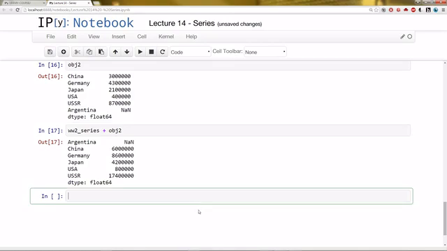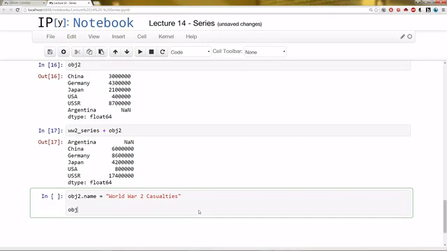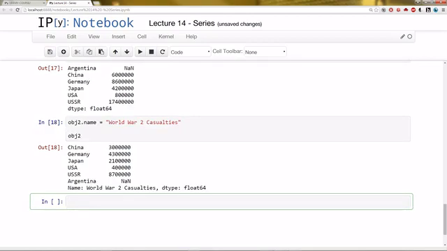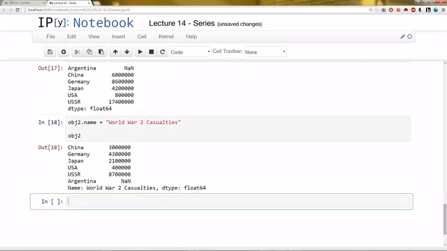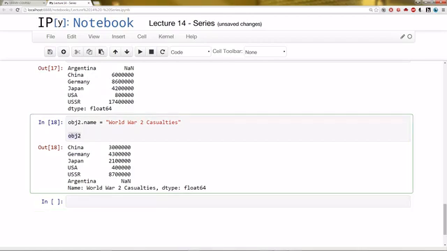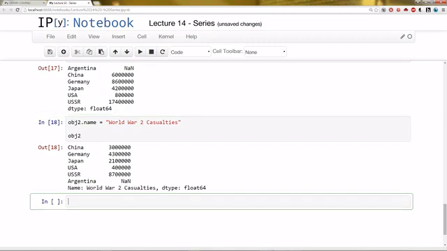You can give names to your indexes or your series. So for instance, object 2, we can name it to have a string name. So if we want to get more specific, we can call it World War II casualties. And then let's show you what happens when you do that. So it'll show you the series, and then I'll show you the name of the series, World War II casualties there. So when you're dealing with Python, it's still going to have this object name, obj2, but the actual series itself has a name, World War II casualties.